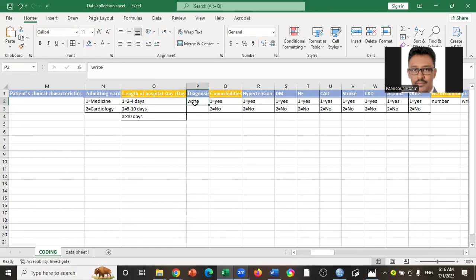Diagnosis, we will write the diagnosis. What was the diagnosis for the patient? Is it a new diabetes diagnosis, or hypertension, heart disease, whatever? We will write all the diagnoses here because we cannot list all the diagnoses and code them from now.